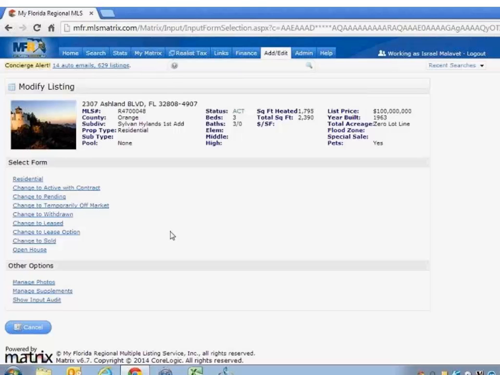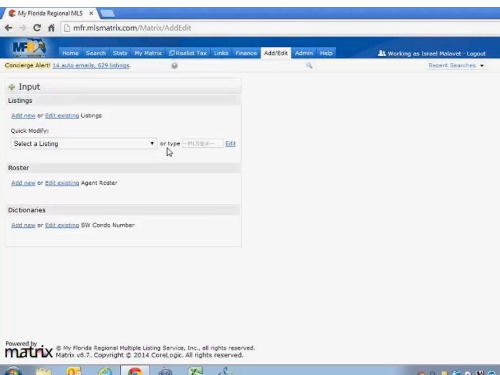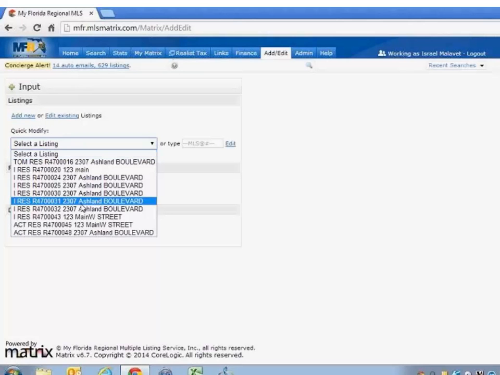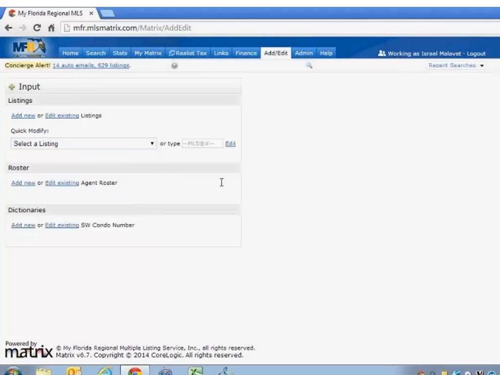Editing your listing. It's very simple, very direct, very straightforward. You always start off by clicking on the Add Edit tab. And the quickest and easiest way is to click Modify, hit the drop down. You'll see all of your incomplete listings, all of your active listings. You can type in an MLS number, click Edit, or Edit Existing and do a search for all of your available listings to edit.